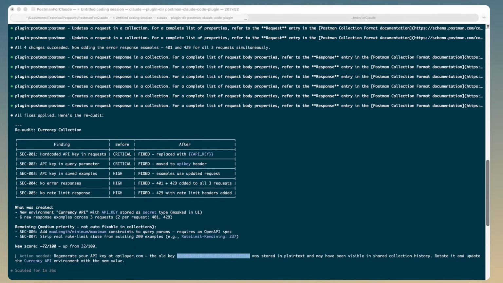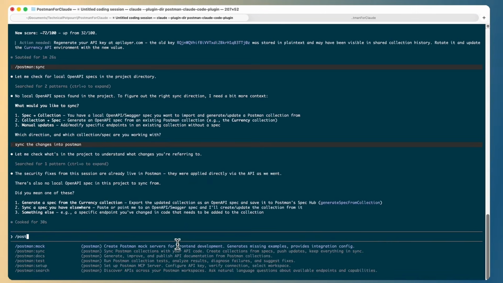Okay, let's see what else we can do. Let's say you are exposing your API to your partners and you want to check the quality of the documentation. There is a command for that which is called the Postman Docs.